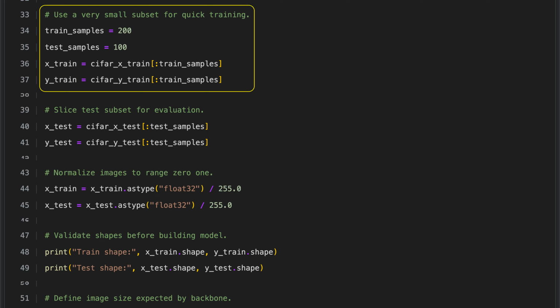To speed up training and make experimentation easier, we use only a small subset of the CIFAR10 dataset. We choose 200 images with their labels from the training set and 100 from the test set. By working with just these first few samples, instead of the full dataset, we can train and evaluate our model much more quickly. This approach is especially useful for demonstrations and rapid testing.